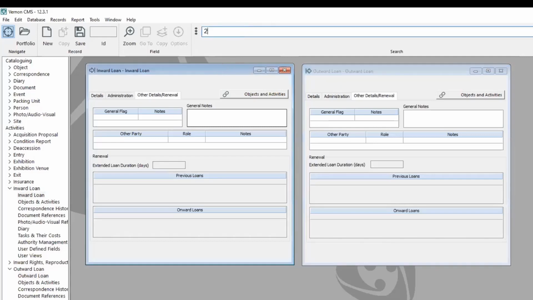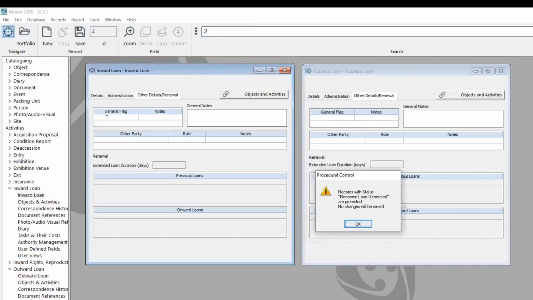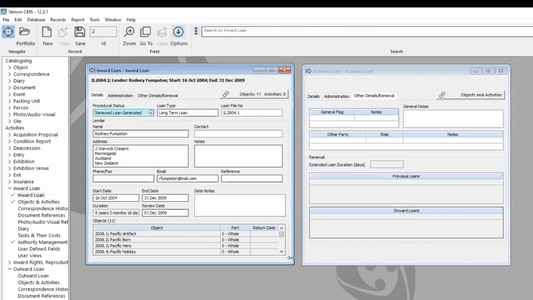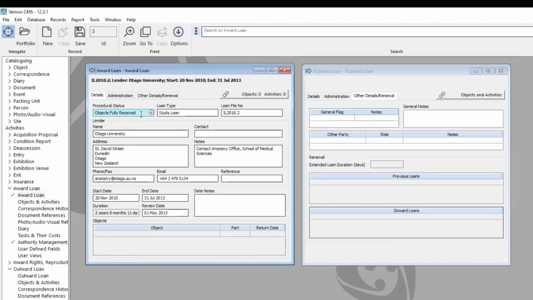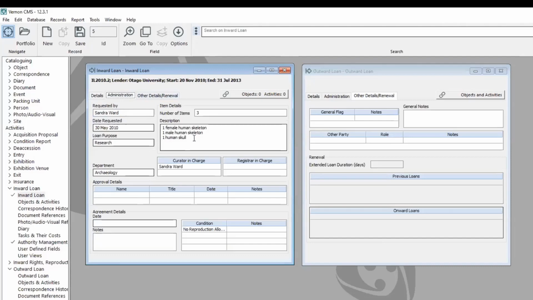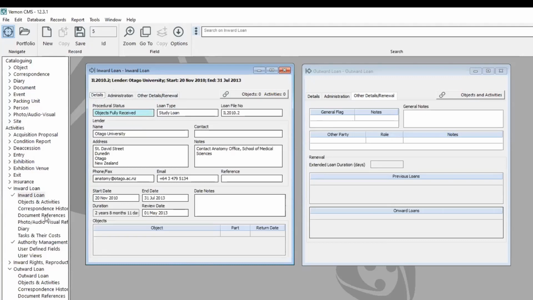If we have a look at some examples, I think we've got, here we go, a renewed loan has been generated from this one. We can see that it was in 2004 to 2009. If we go to number 5, we can see that these objects have been fully received. So it has been returned back as the status that they've decided to use. You can make whatever statuses you would like, but it does help you track, even if there's conditions to the loan, like no reproductions are allowed, you can put those conditions to the loan here. Again, you can use that document references window to attach your loan agreements, those signed forms.